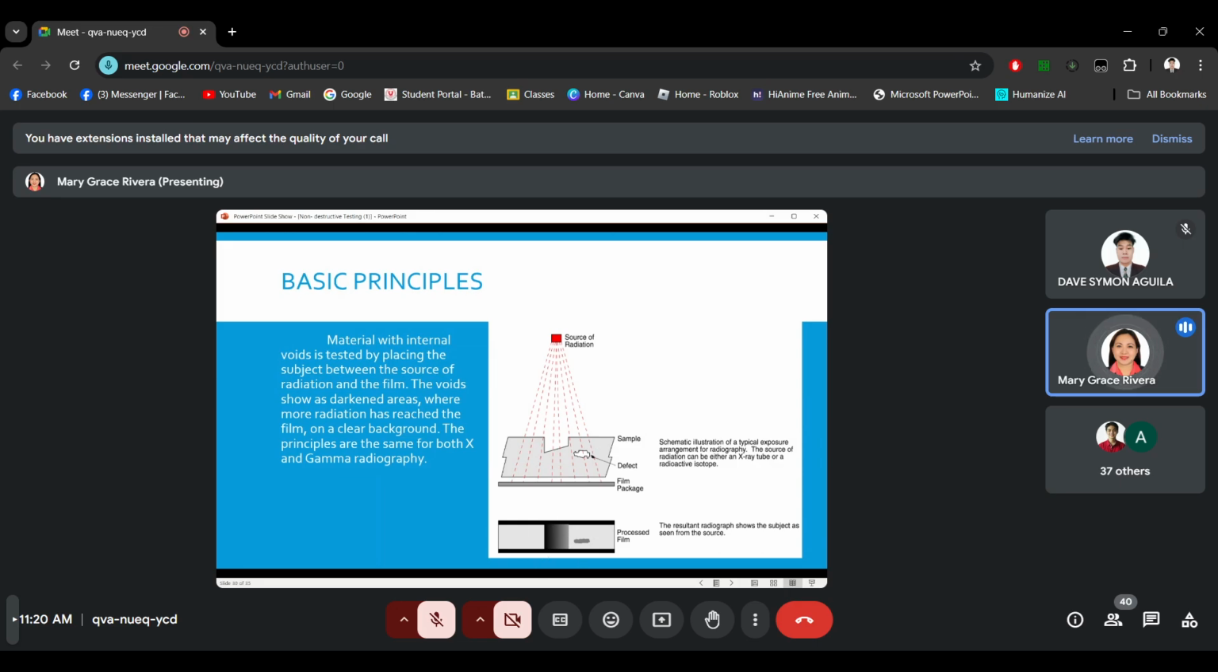Unlike in ultrasonic testing, where we can determine the depth of the defect, in this one we do not know. We cannot say that the defect is in this particular part. We can only see that opposite that surface, the defect is there, but we do not know how deep. Okay? That is how it is with radiographic.